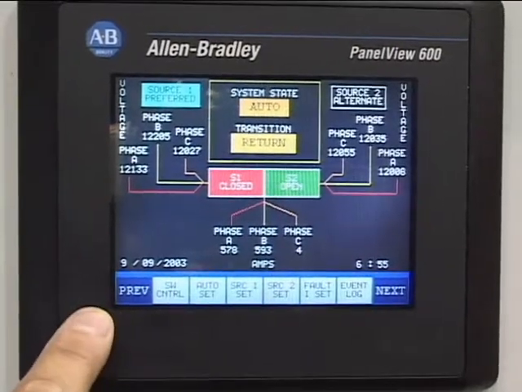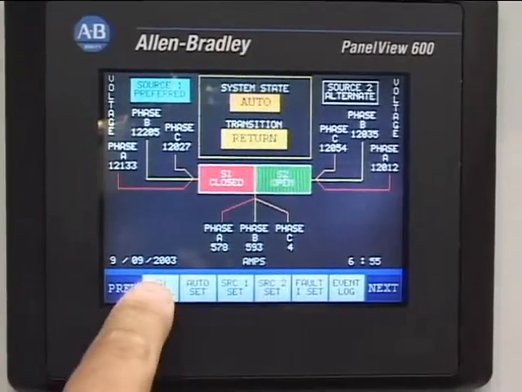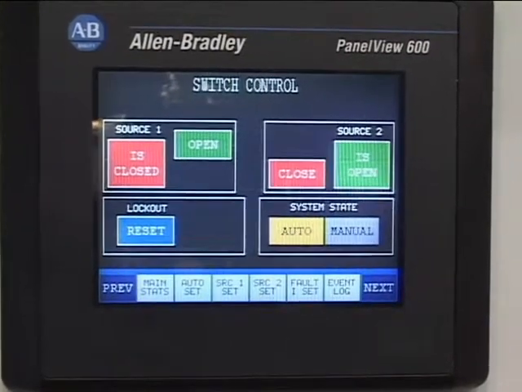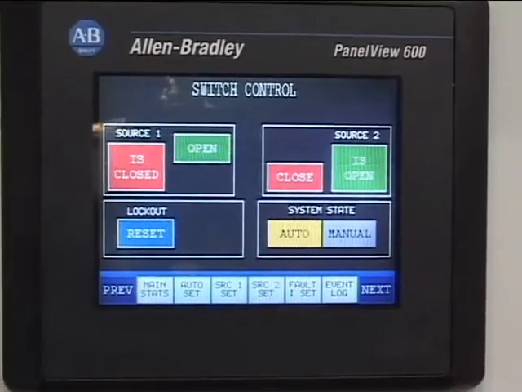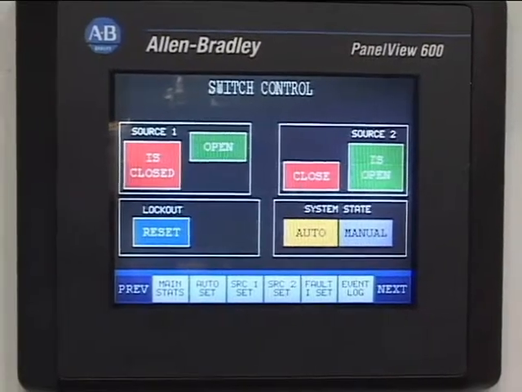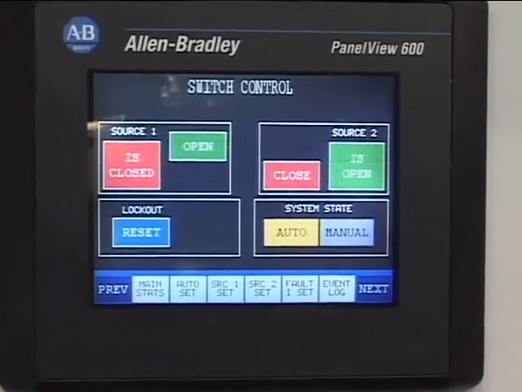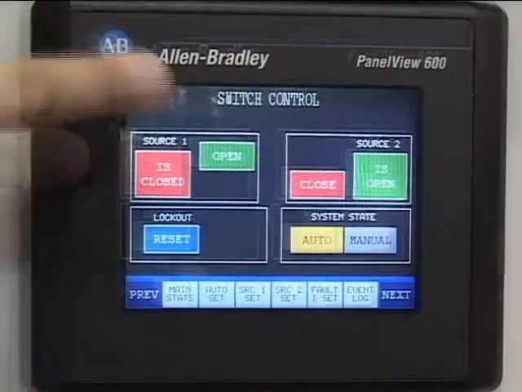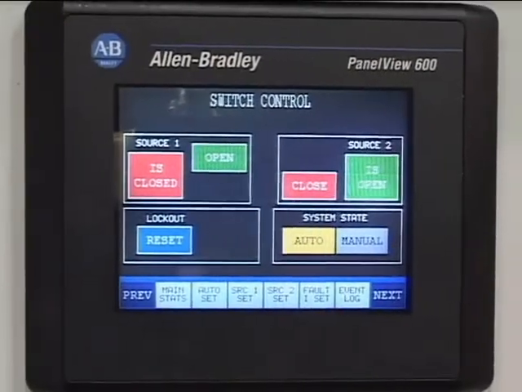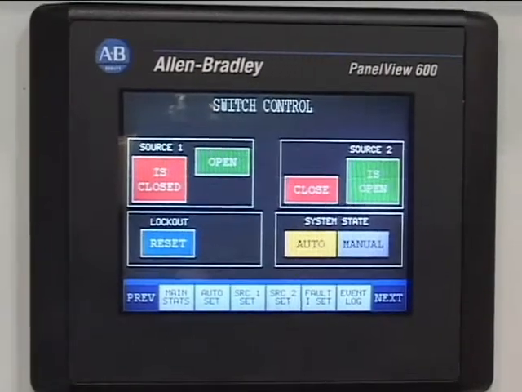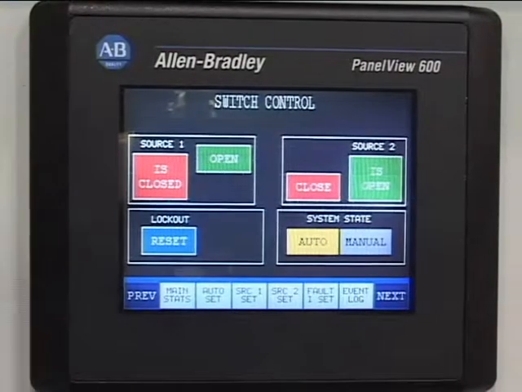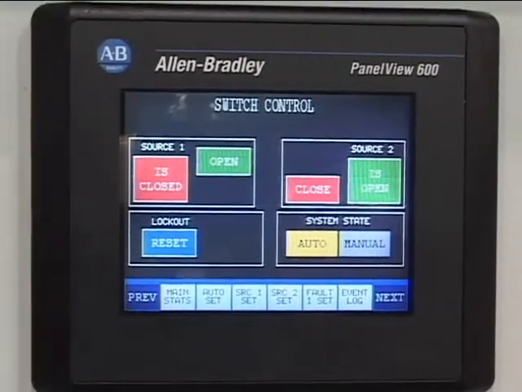Let's go to the switch control screen now. I accomplished that just by pushing on the button. Everything is a touch cell here, and you just touch it for it to change state. This is the switch control. You can see source 1 is closed, and I have an open push button right next to it to be able to push to open it. If you go to source 2, it says source 2 is open, and I have a closed button where I could close it.